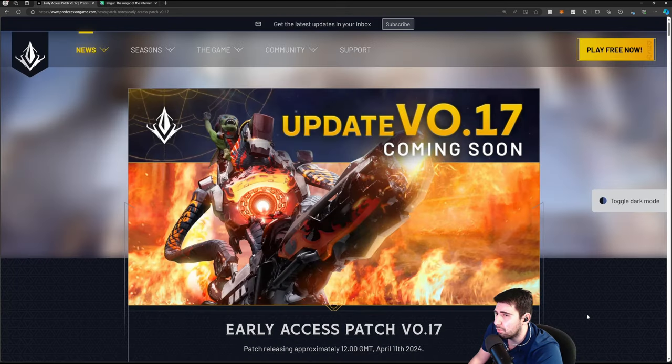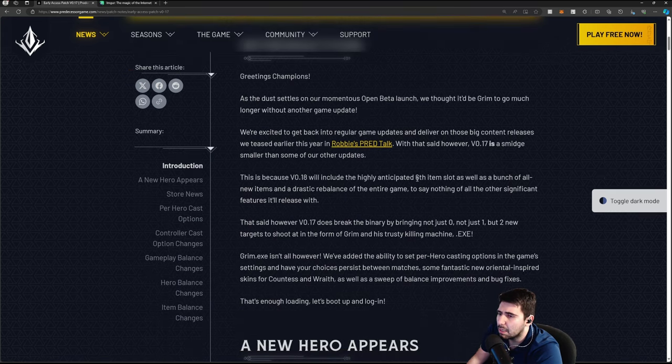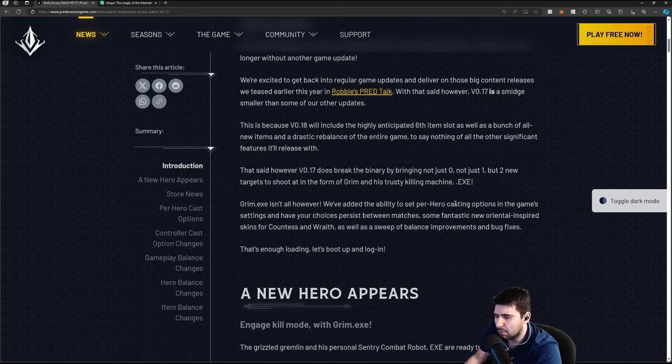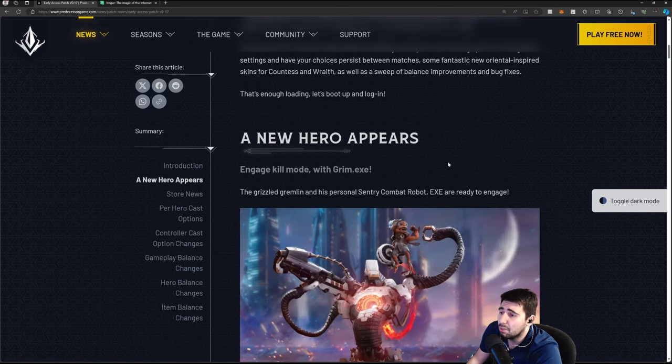So version 0.17, this is coming Thursday, April 11th, and Grim EXE is on his way. Version 0.17 isn't as big as other updates, which is true, but it helps the back end, and they're going to have bigger updates coming soon. We're not getting any extra item in this patch. Item number 6 is not coming, just a new hero. A new hero appears: engage kill mode with Grim EXE.